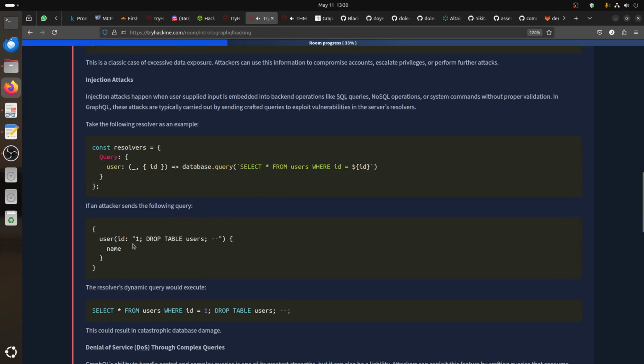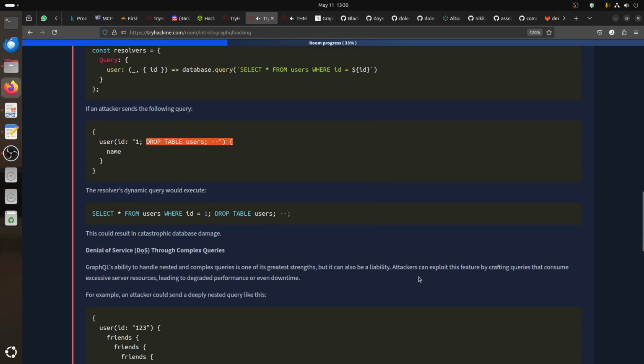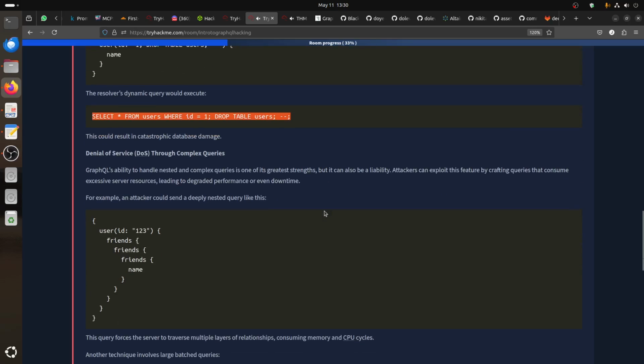Injection attack, we'll do an example here, because when you have a database like that, it reminds you of SQL injection. You can say, for example, drop table user, to resolve this dynamic query will execute. Now this one means delete the table. That's dangerous.